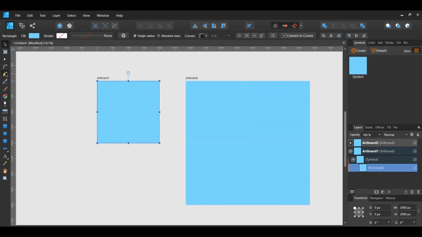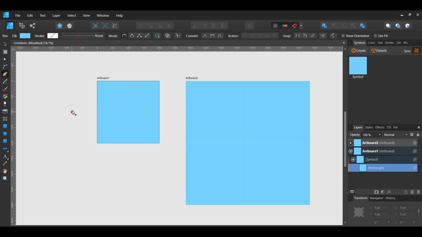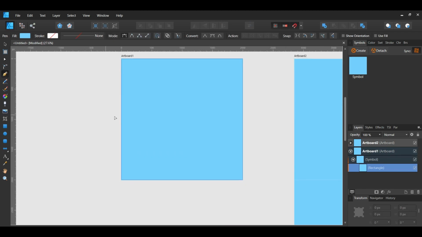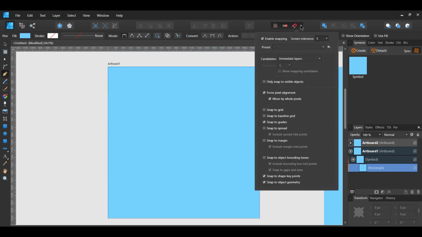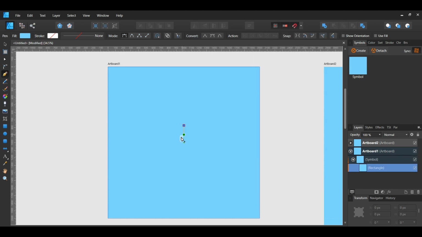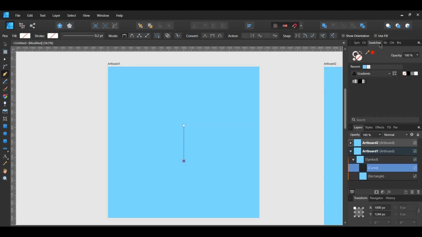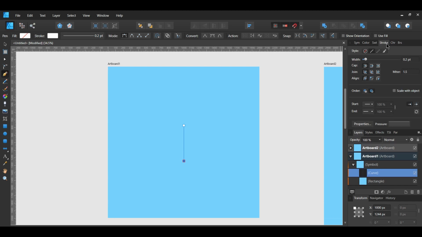Go to the Tools panel and grab the Pen tool. Make sure you're in Artboard 1 and that the rectangle is selected. Also, make sure you have snapping turned on in the toolbar and that the following boxes are checked. Take the Pen tool and draw a line. Hold Shift to make sure the line is straight. In the Swatches panel, set the stroke color of the line to white. Then, go to the Stroke panel and set the width of the stroke to 3 points.